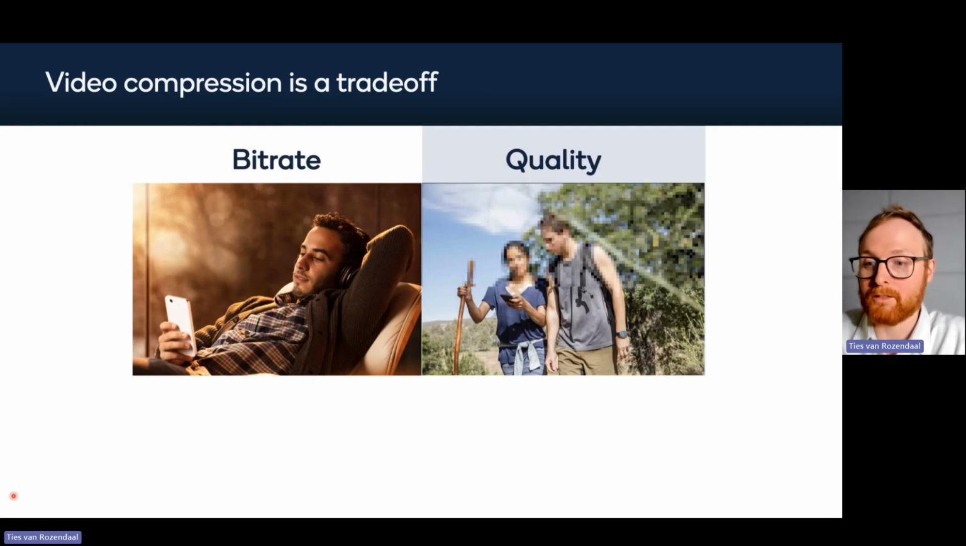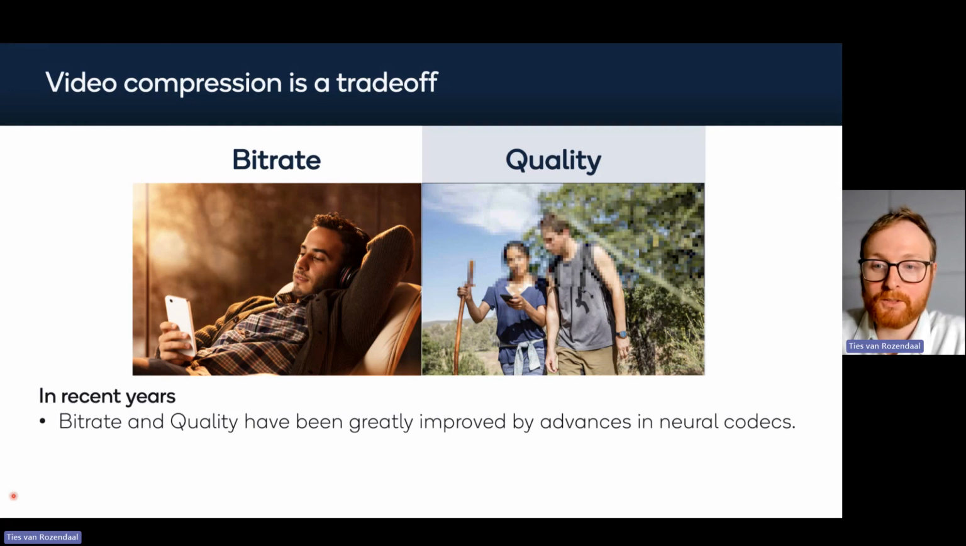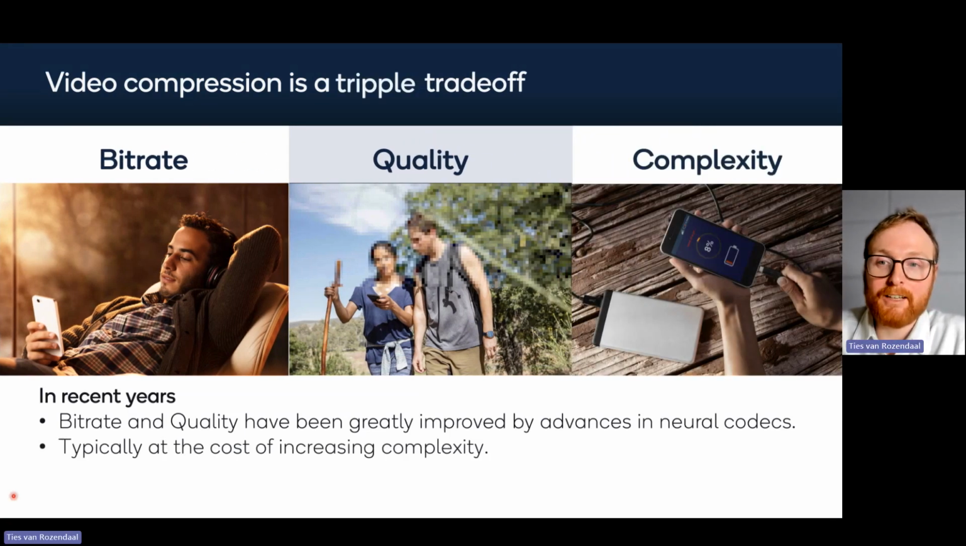Video compression is a trade-off between bitrate, or the size of the compressed video, and visual quality, and recent advances in neural video codecs have been improving greatly on both axes. However, most of these advances have been coming at the cost of increased model complexity, which is a bad thing if you want to deploy our video codecs to mobile devices.